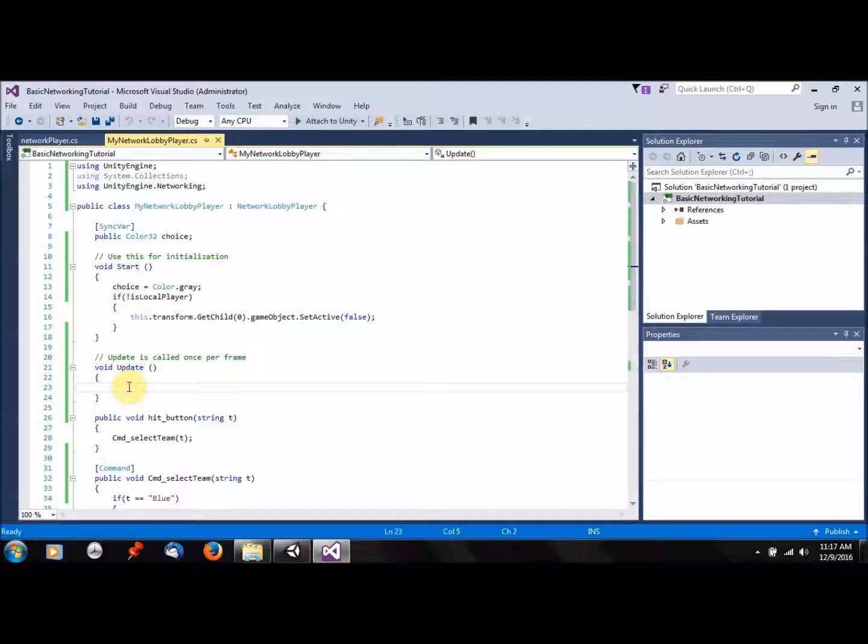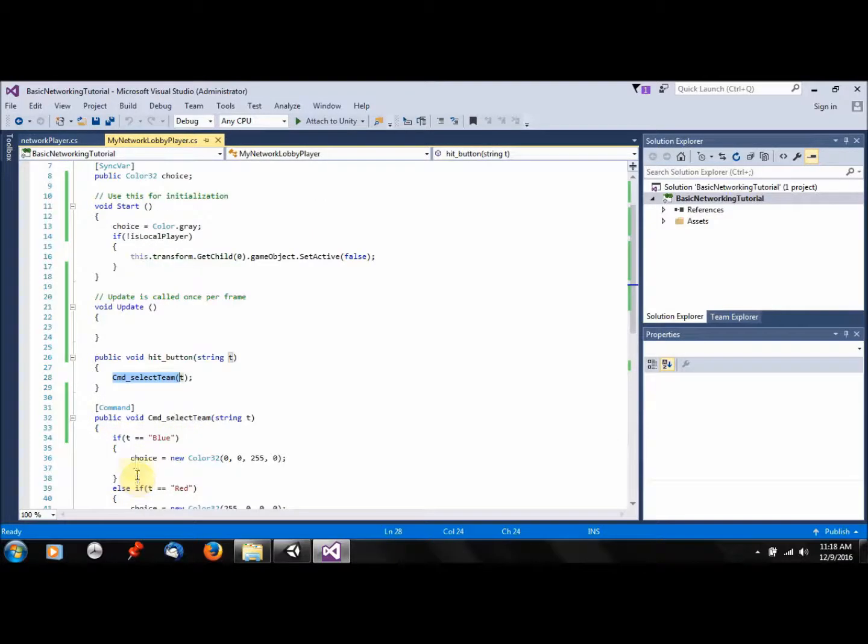Update, I don't need to worry about anything in update. I'm going to have a public void hit button string t, and under this is what I pass in. This is what my button handler is going to be. I'm going to pass in red or blue. Then I'm going to call a command and set red or blue.